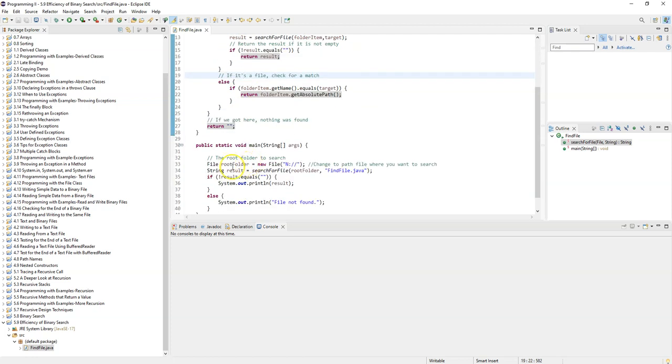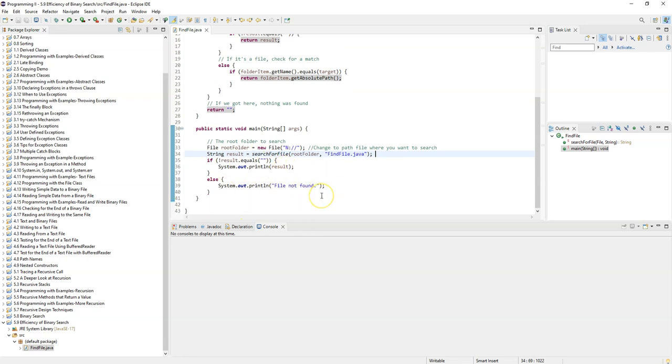So if we look at our main, we have a File rootFolder equals new File. And notice I do have a note here that says change this to the file path we want to search. So this is going to search a local network drive they have here on this computer. And then down here we have our string result, which is going to store the value of where we find that file. As long as the result is not empty, we can print it out. Otherwise, we're going to say the file is not found.